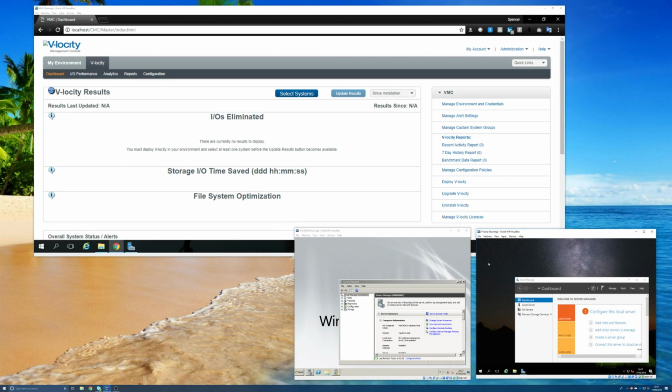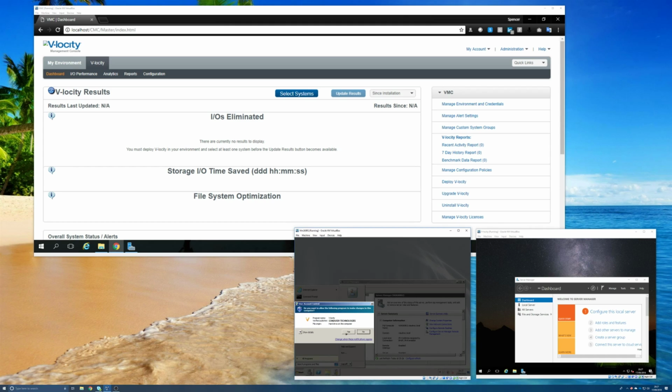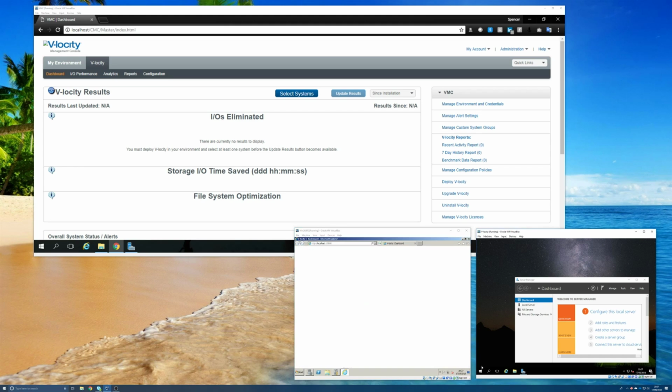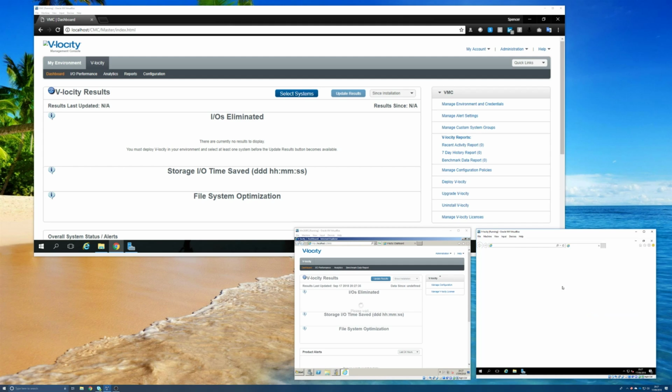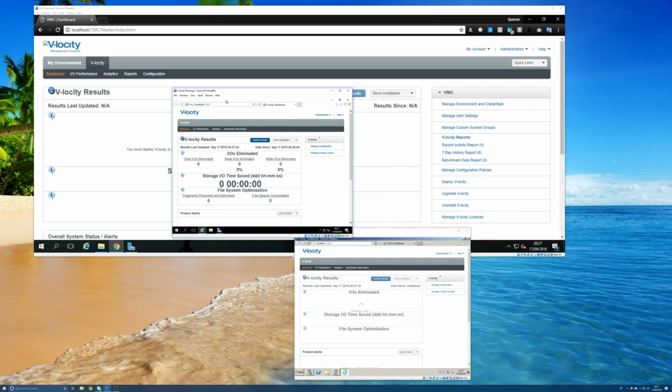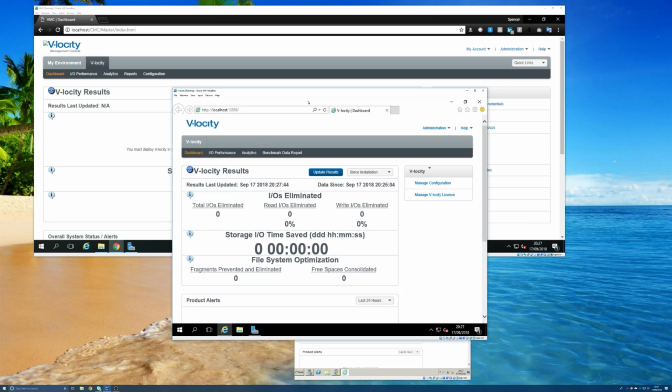So Velocity is now installed and running on both of these machines. We didn't have to reboot. If you want to double check that Velocity is installed, you can now open it directly on the machine from the Windows Start menu. So let's go ahead and do that on both. Here we go, Conducive Technologies Velocity. And I'll make one of these a bit bigger. There we go. So this is Velocity running on that Windows Server 2006 machine.